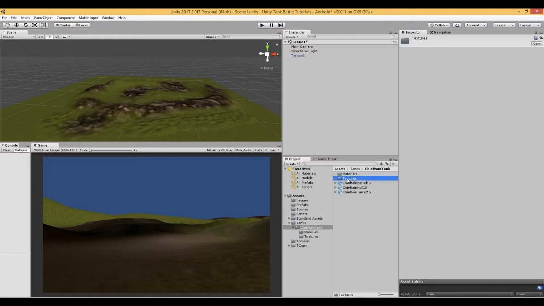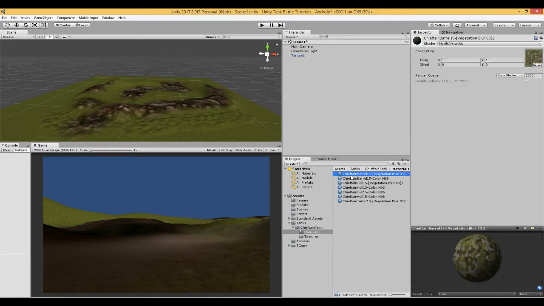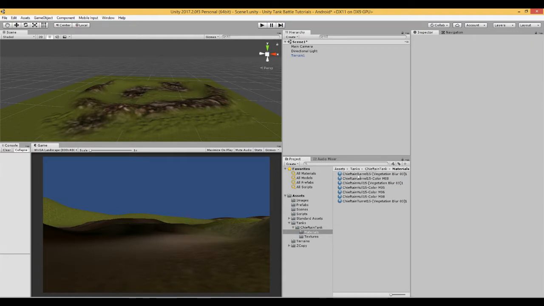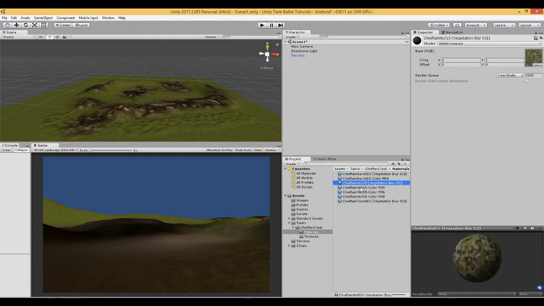That will come with textures and materials. This is from SketchUp 2015, saved as a 2015, and it comes in with materials. So let's have a look at those materials. Because we're building for mobile, you want to be using the mobile shaders. So you can go mobile, and I'm choosing vertex lit. I changed them all to vertex lit for the barrel and the hull, and also for the turret. Good, so that's the materials dealt with as well.